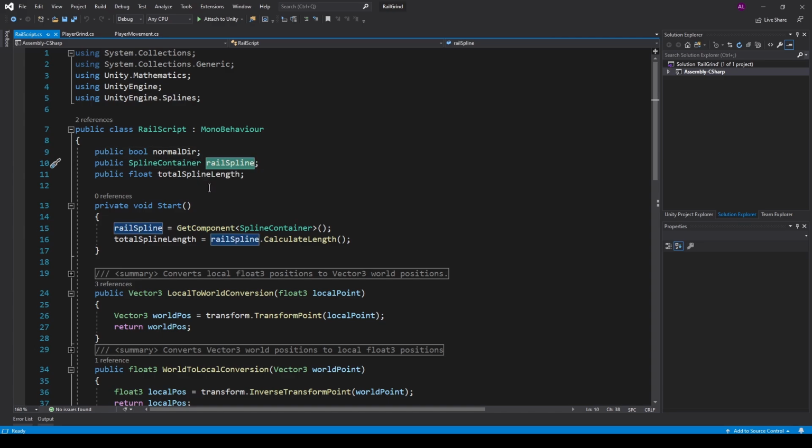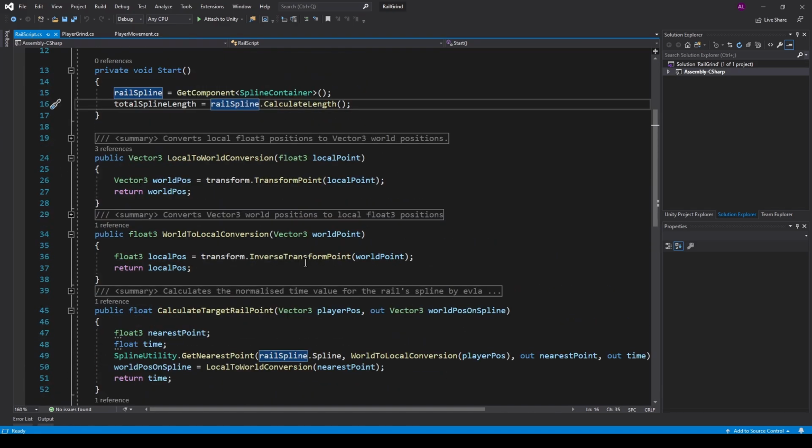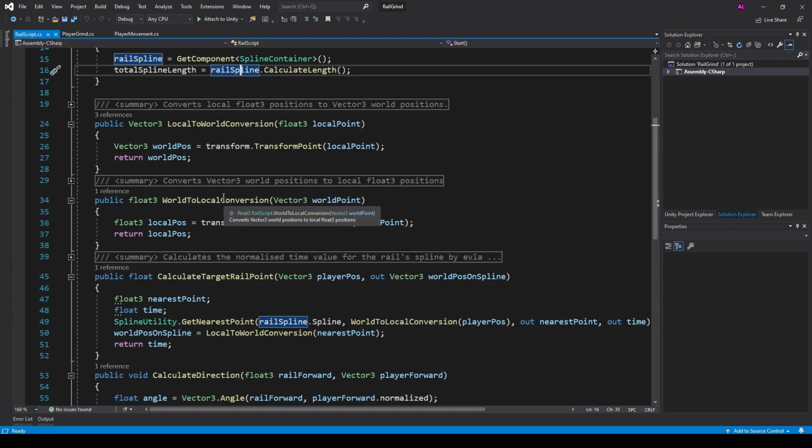I have a spline container called rail spline, and a float called total spline length. And then I get the components in the start method here, and the total spline length is the rail spline's calculate length. I have several methods. The first 2 are a local to world conversion and a world to local conversion. I will explain why you need these in a little bit, but it's very basic stuff. It just transforms the local point into a world point, or the world point into a local point.